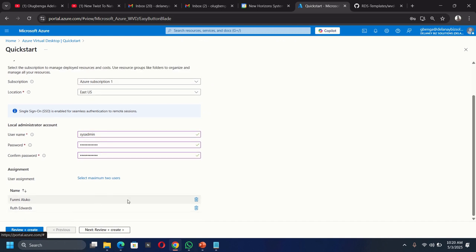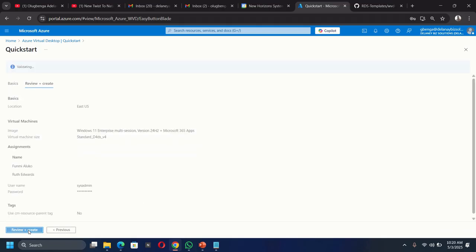And I will now click review, create. So it's validating the information now. Then I'll click create. So the initialization is ongoing, and any minute from now it will start submitting the deployment, and that is what is happening now.